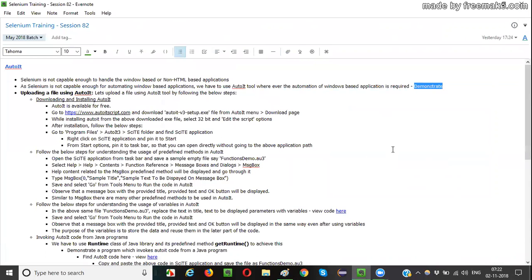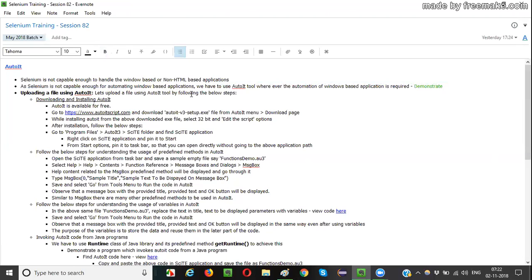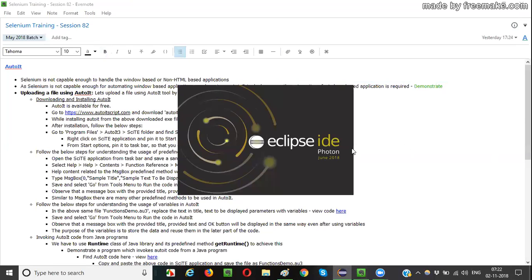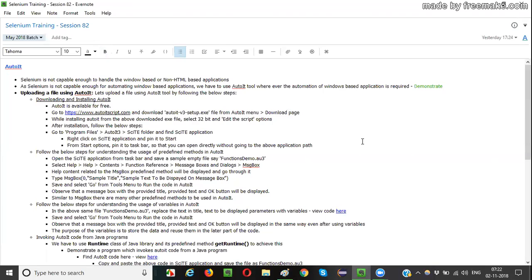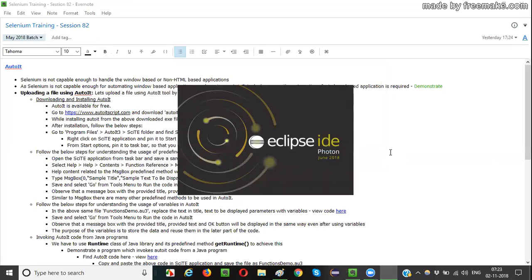Fine. I'm going to demonstrate one program, guys. You will understand how Selenium is not capable enough to automate the window-based applications. Open Eclipse IDE. We'll create a new project in Eclipse IDE now and try to automate some functionality which belongs to the window-based applications. We'll let the Eclipse IDE launch. Meanwhile, open the browser.